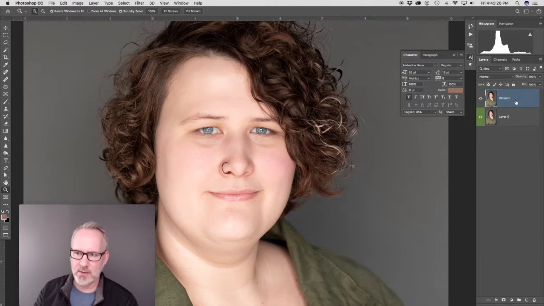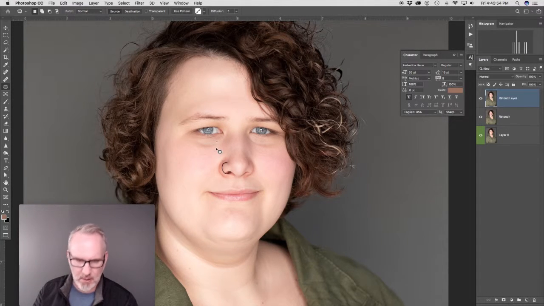Now what I'm going to do is I'm going to hit Command J again and duplicate this layer. And I'm going to rename this Retouch Eyes. There we go. And I want to just get rid of these bags under the eyes, okay? Now, I'm just going to draw this one section out first, and I'm going to pull this down.